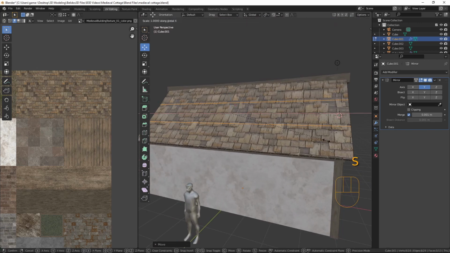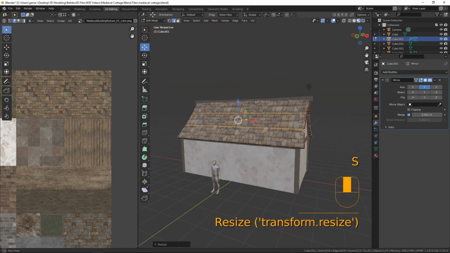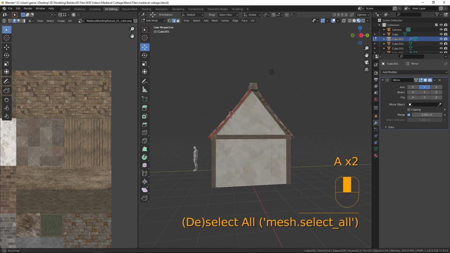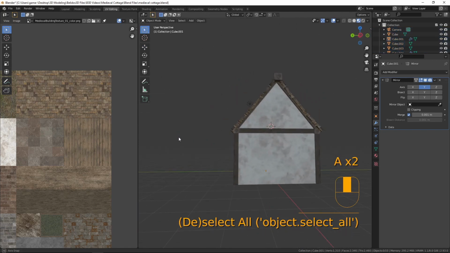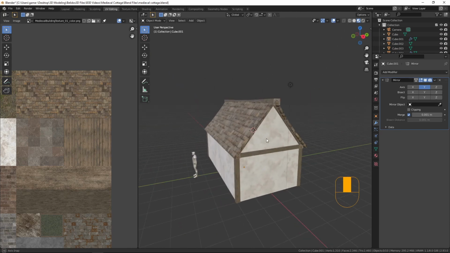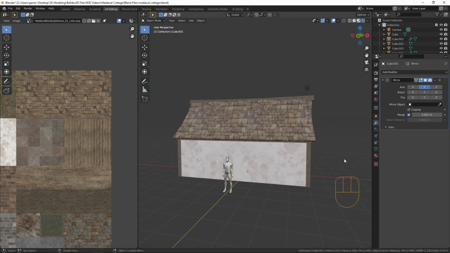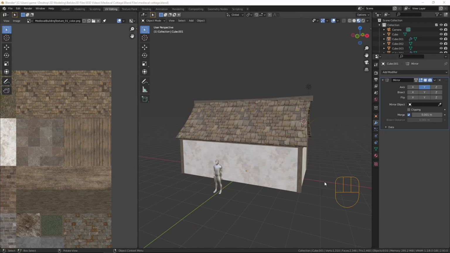And then I'm just going to press S and X and bring it in just a touch, and it just gives it a nice little curve to the roof, a little bit more shape and a bit more definition, and I think that's looking pretty good. So let's add a door and some windows.